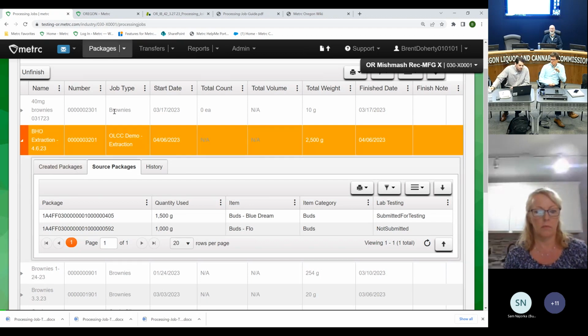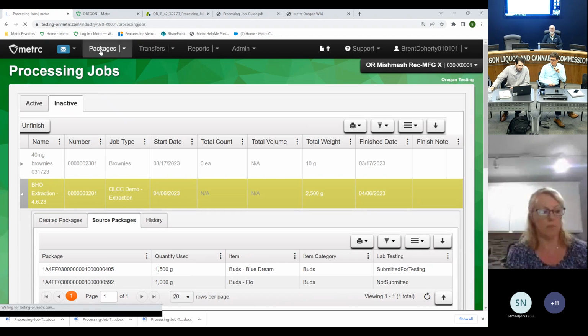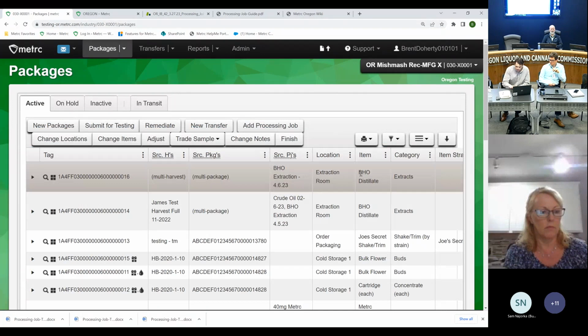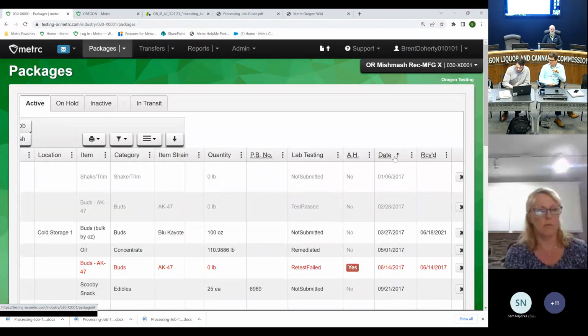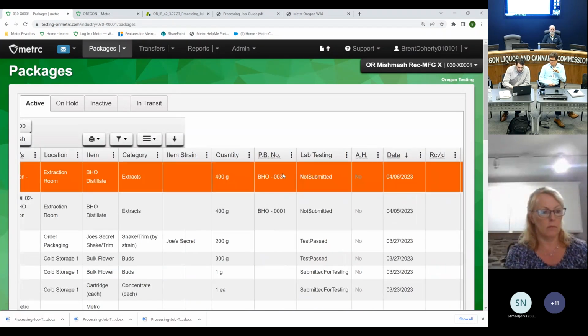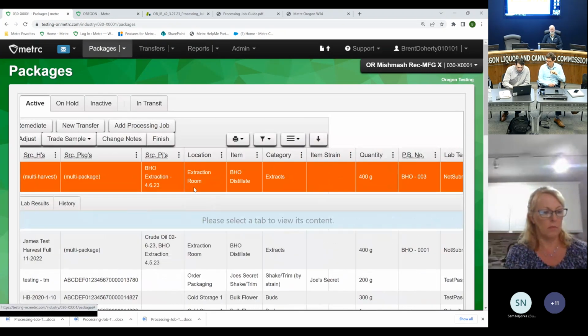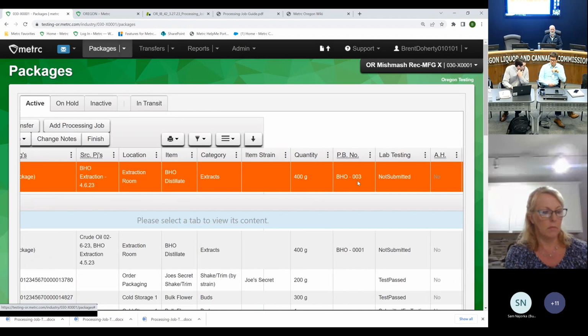And then can you jump to the packages screen real quick? The other thing is, once you've created a package, it's going to have the source job that it came from. So you can see there, source PJ, that is the source it came from. That's like the production batch right now, but it's specific to the job. And I think there's an issue we're still trying to solve, where if the job is inactive, it doesn't carry through.